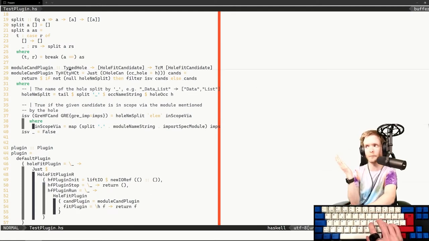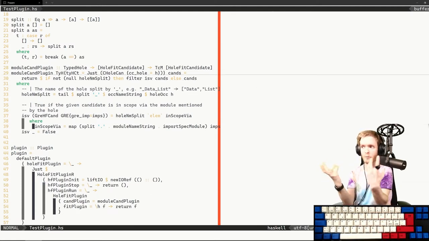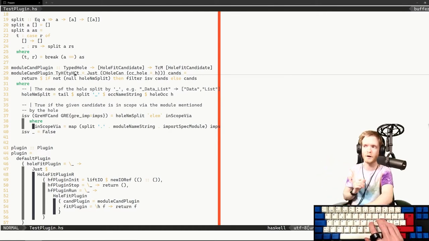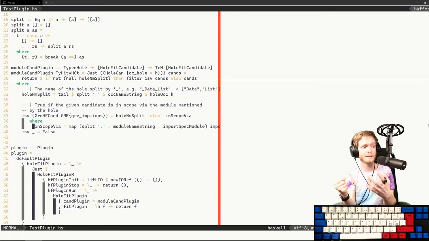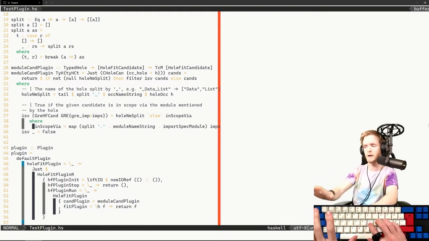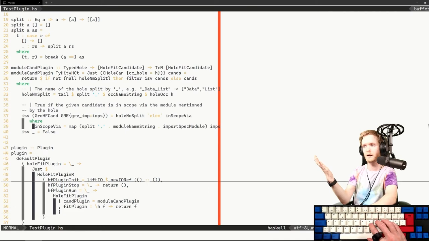So it takes in a typed hole, which has some information about the scope and the kind of the values, the givens and the things that we know about this context. And it takes a list of candidates and allows you to modify the list of candidates. And then it also allows you to modify a list of fits. So you can actually do different kinds of synthesis based on what you need, right? So this is a simple plugin, and you inject it into this plugin architecture.